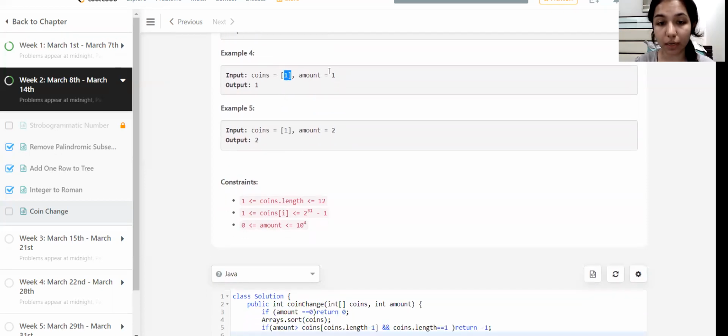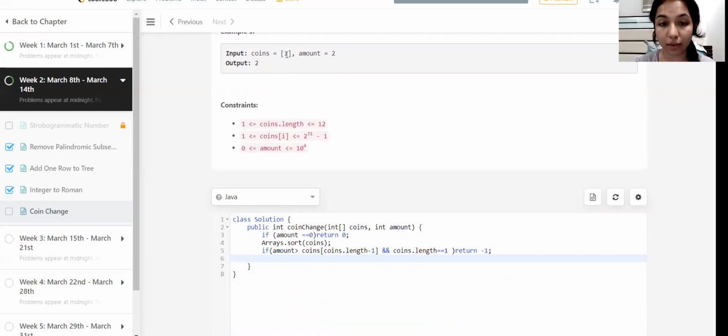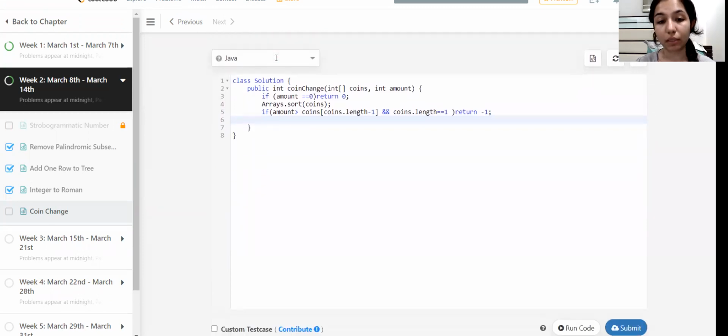Here the coin is 1 and the amount is also 1. So we return 1 because we need just one coin of 1 to make 1. Then we are given 1 as the currency and amount as 2. So we take 2 ones, and that is how we make it.